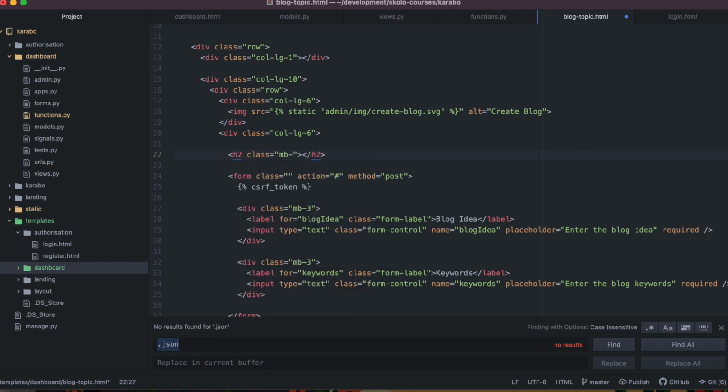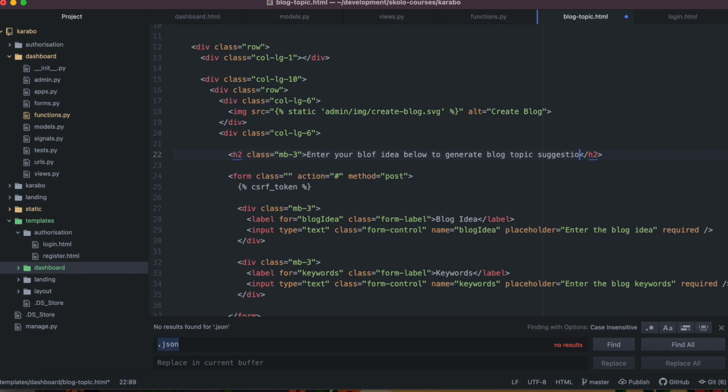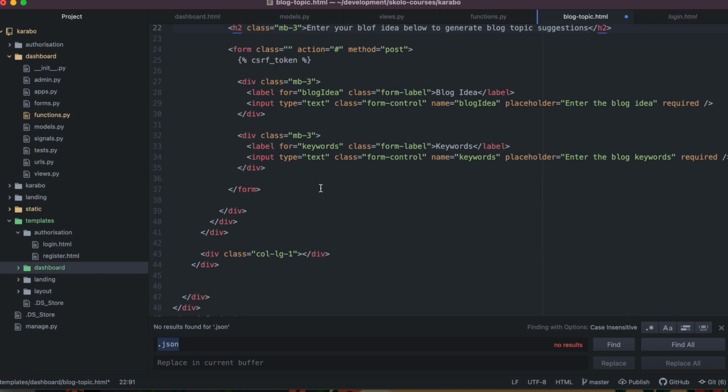It will have a margin bottom 3 as well. And this heading 2, we can just say, enter your blog idea below to generate blog topic suggestions. All right, so once we've done that, we're going to have a form submit button.